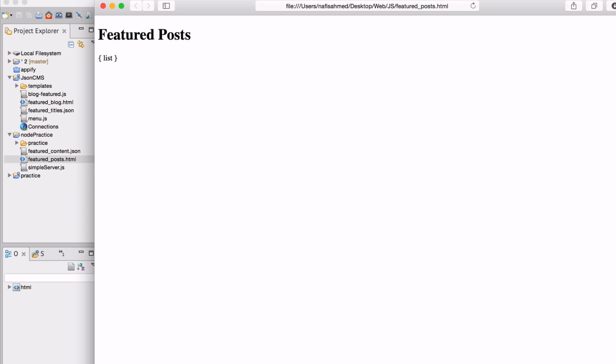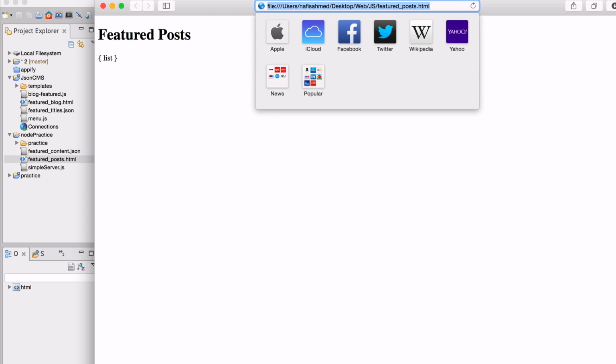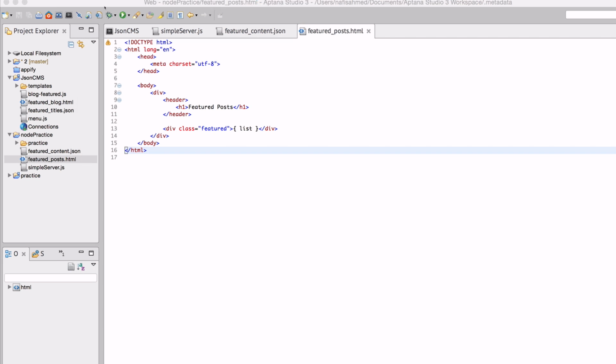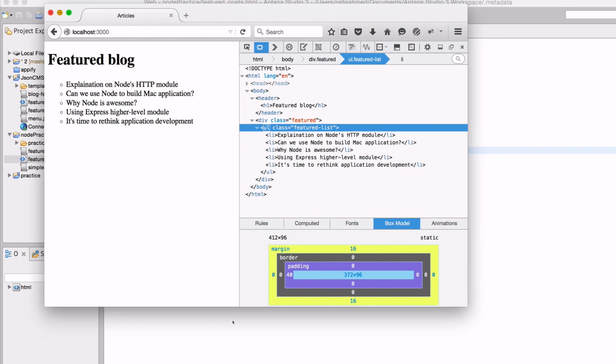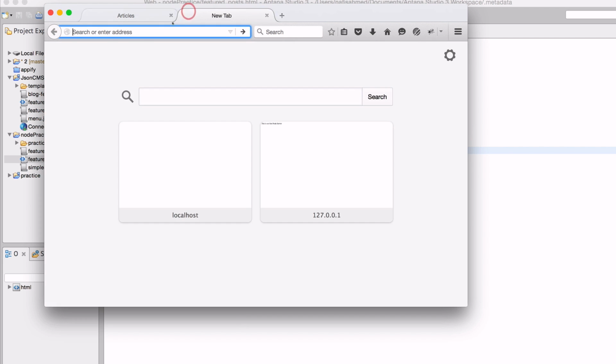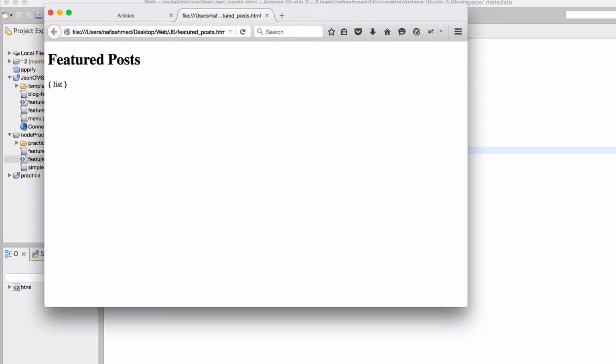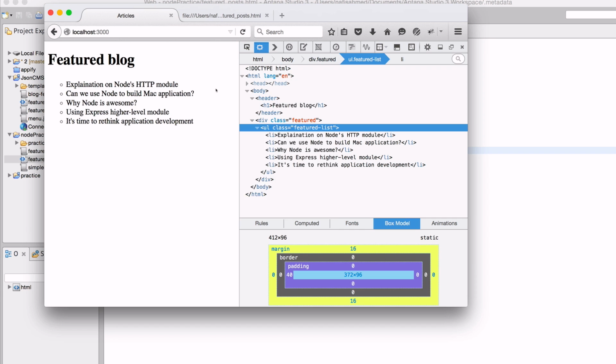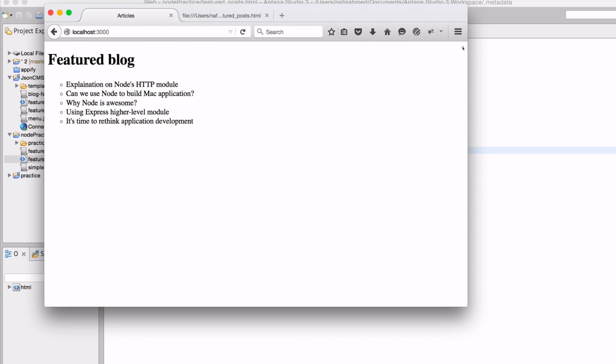Now, the interesting part will be this one. So let's copy this one. We don't need Safari. Safari is sometimes a pain, so I prefer not to use Safari all the time. I prefer Mozilla and Chrome most of the time. So, okay. So, this is what we want.